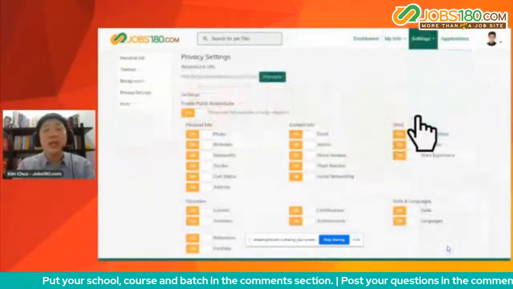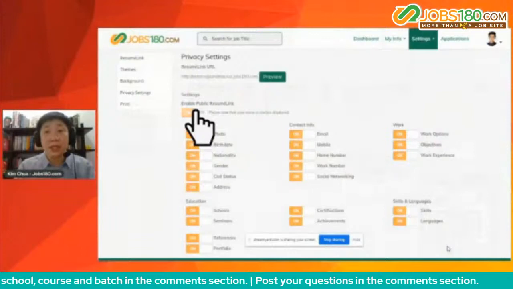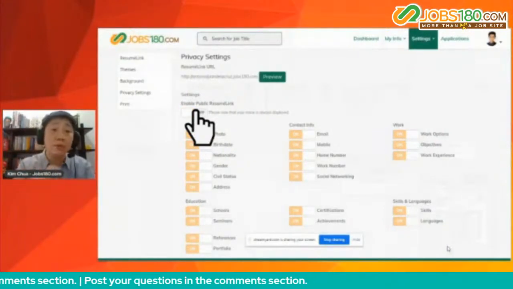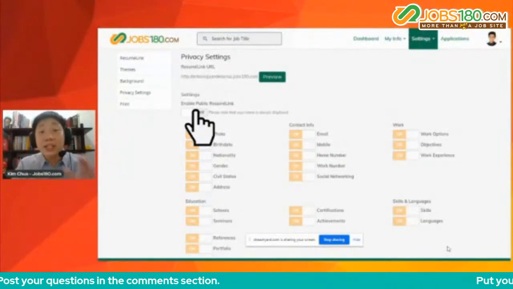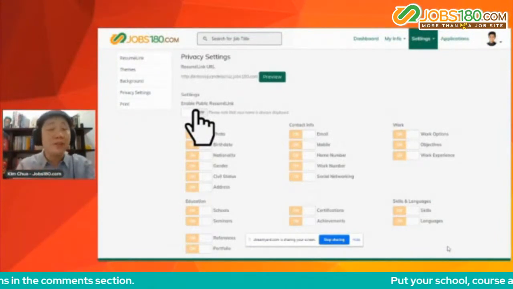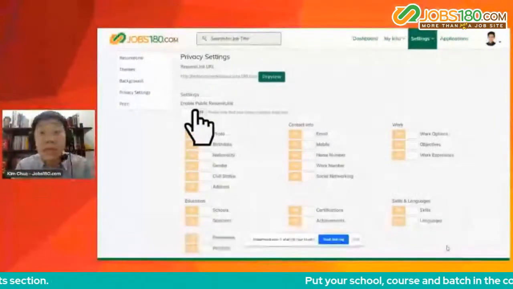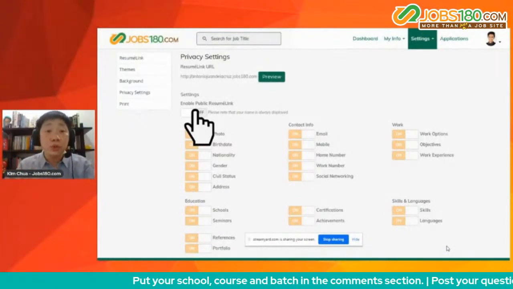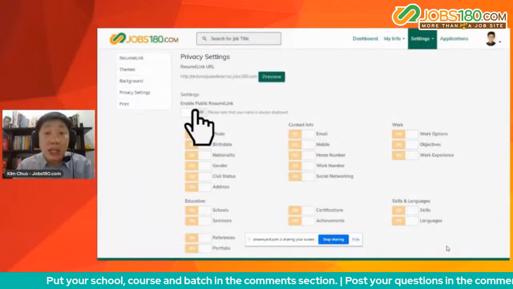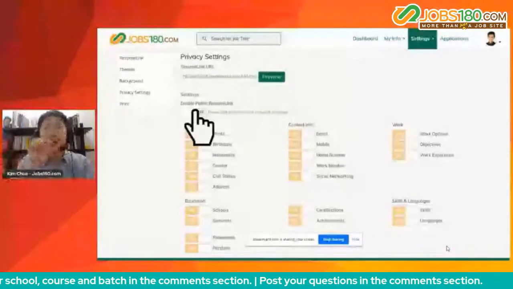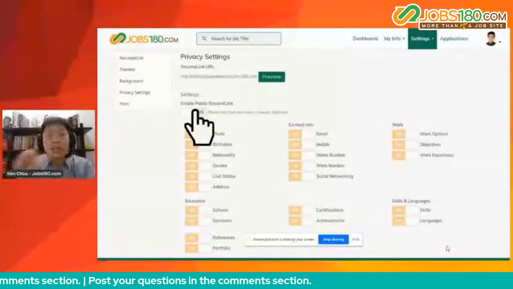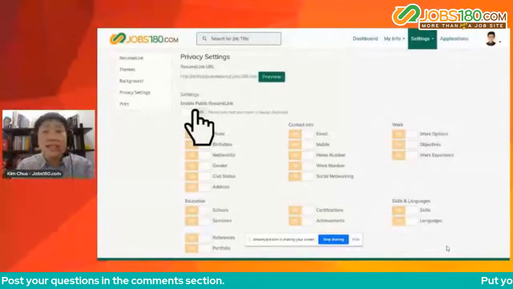Follow the screen. Inside your dashboard, when you log in, you can go to your settings. Sa settings mo, to be specific, puntahan mo yung privacy settings. In your privacy settings, you choose the information that you want to show in public. Halimbawa lang you do not want to show your birthday. What do you do? Turn it off. Ayaw mo pakita yung address mo. What do you do? Turn it off. Ayaw mo pakita ang inyong references. What do you do? Turn it off. So lahat na naka-off, hindi lalabas sa public.